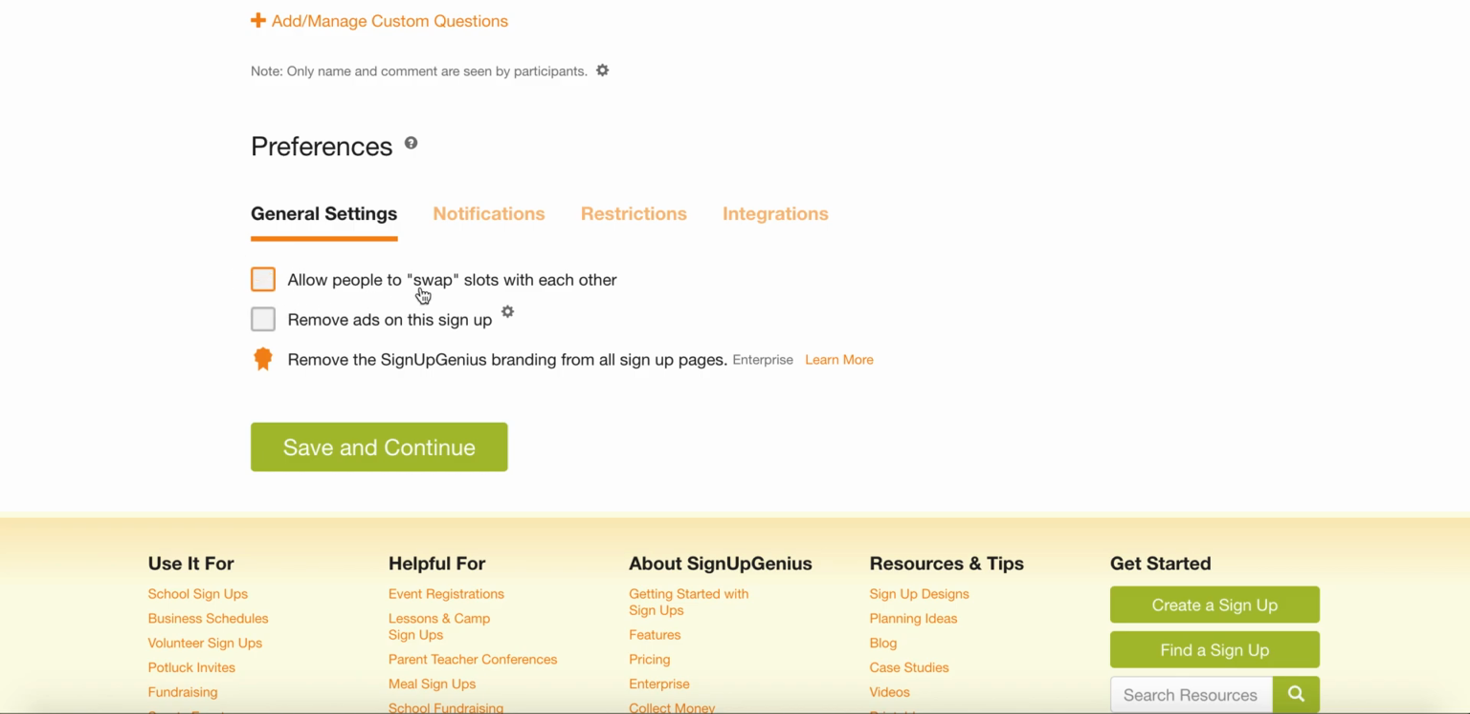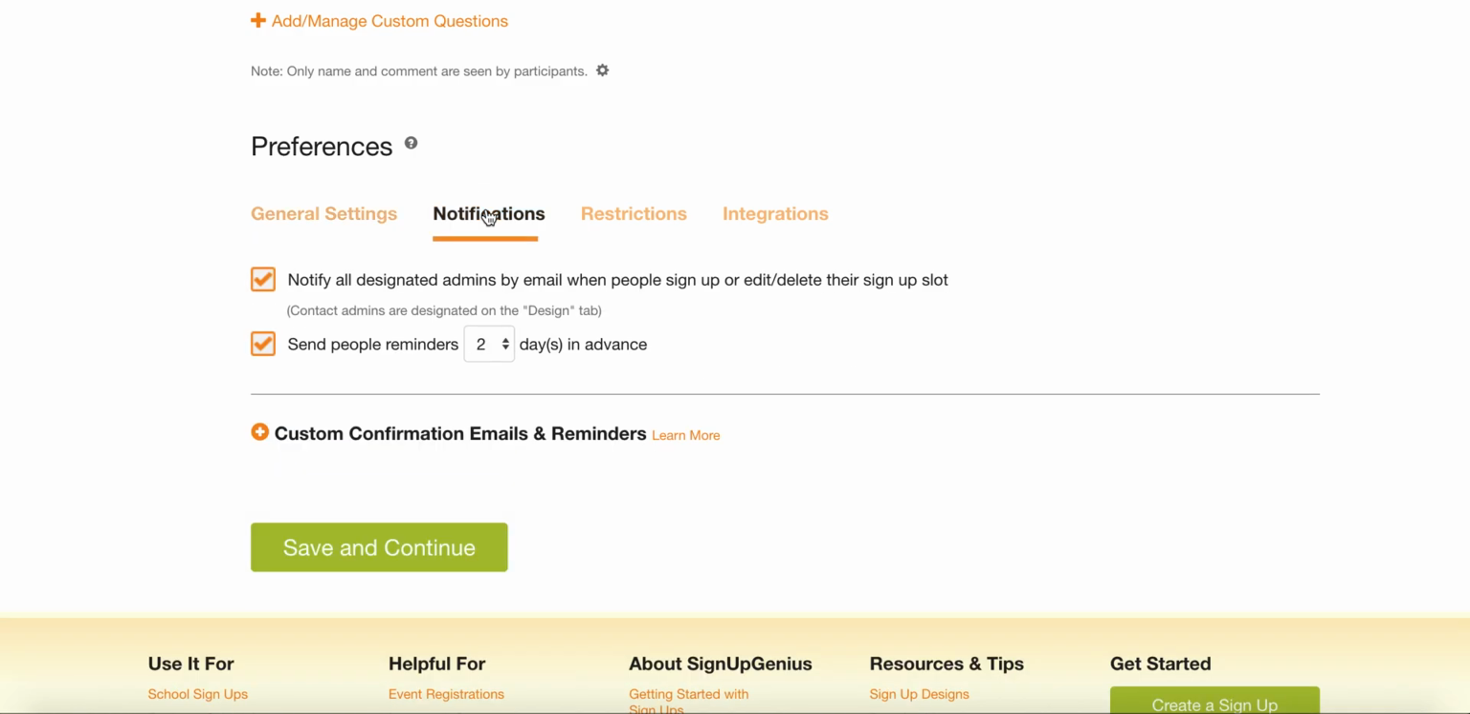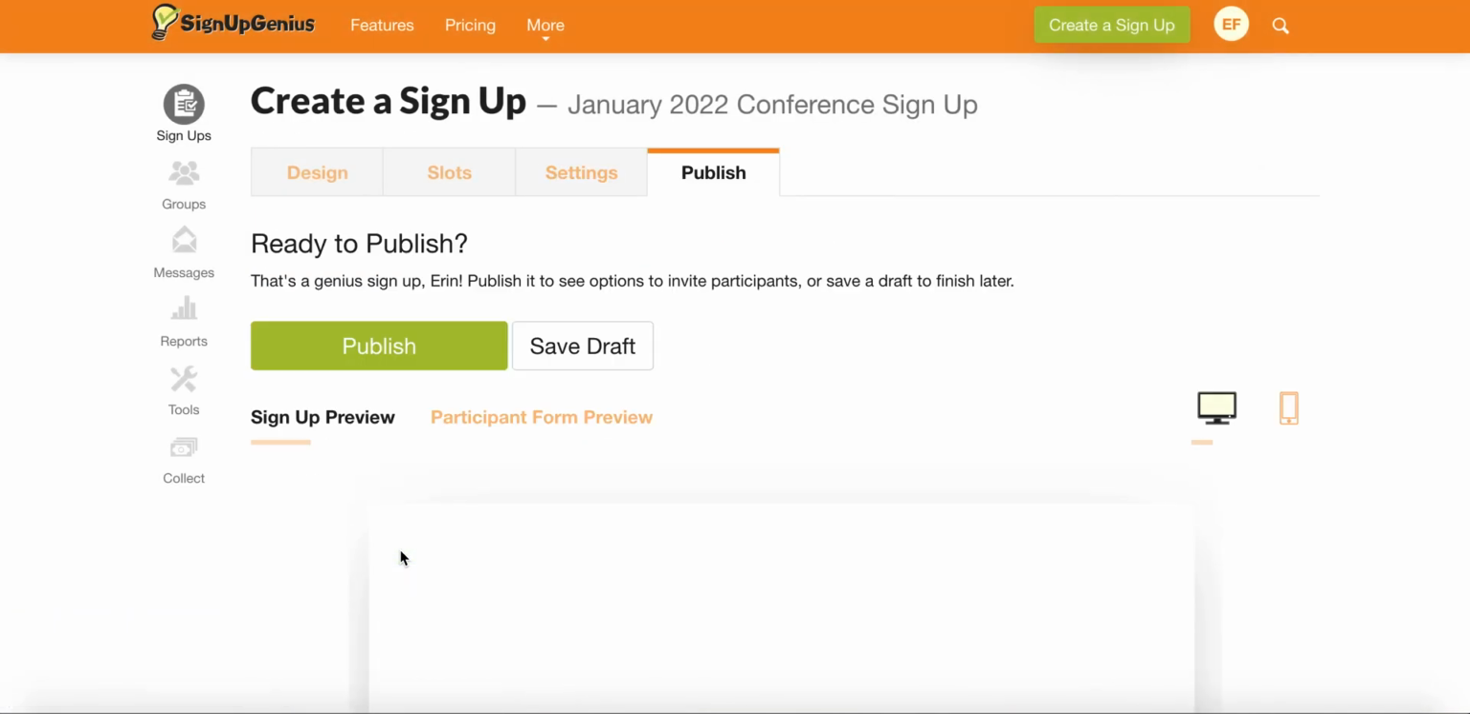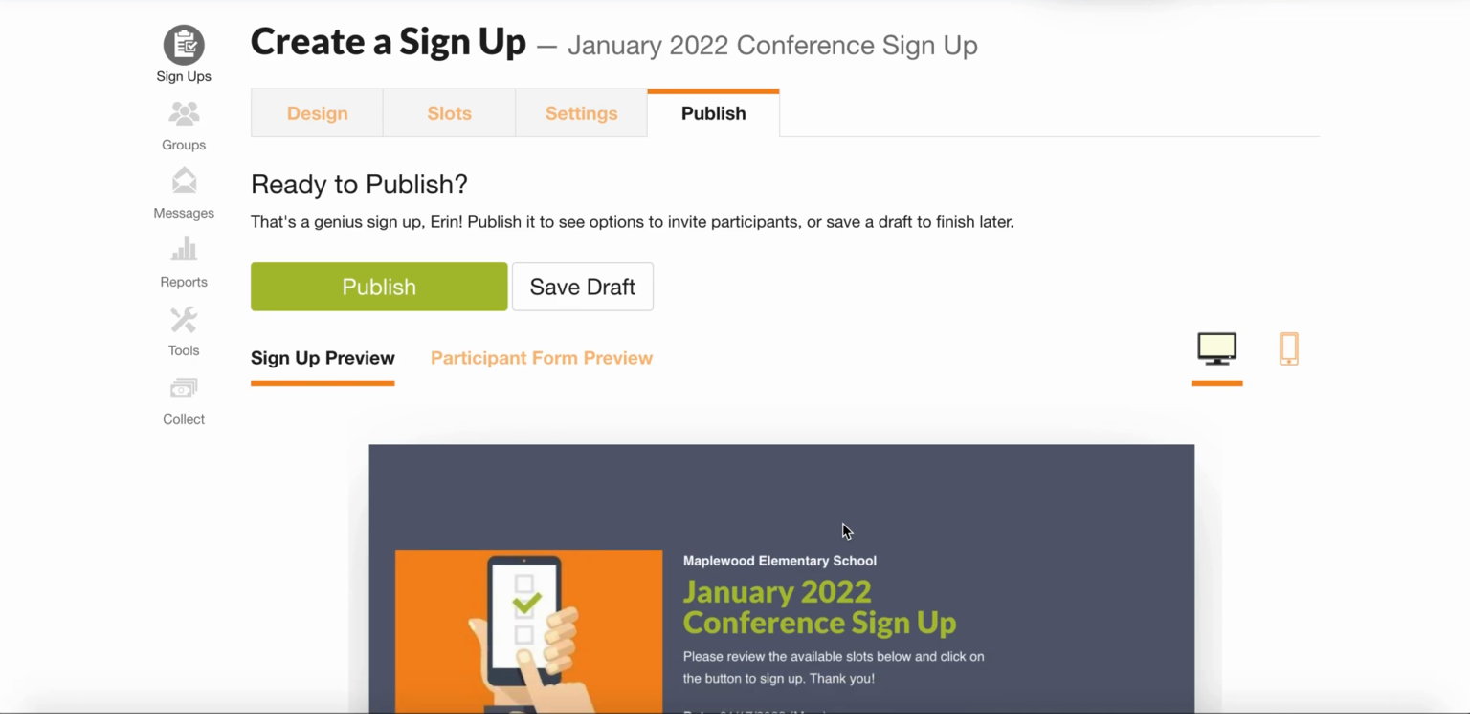I would highly recommend that you take away this, allow people to swap slots with one another. Just so that you know the schedule for the day and parents aren't switching things at the last minute and causing confusion. Notifications, you can do a day in advance. Sign Up Genius will send a reminder to the parents. You can do 2 days in advance, 1 day in advance. And then restrictions and integrations, there's really nothing in there that we need to worry about. Save and continue. And then you're ready.